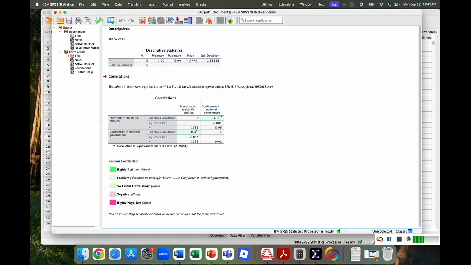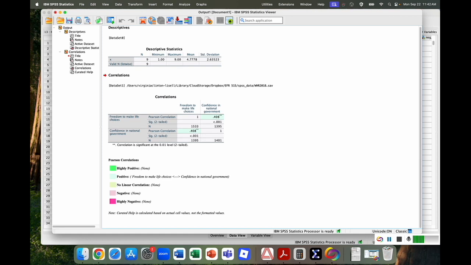And you have a correlation table in which you see that there is a positive correlation. You can tell there's no negative sign, so that means as freedom to make life choices increases, confidence in national government also increases. And we also know that it's statistically significant. In this case, it is highly statistically significant. But we also have a very large data set. So it is not surprising that we would see a high degree of statistical significance given that there were almost 1,400 data points.